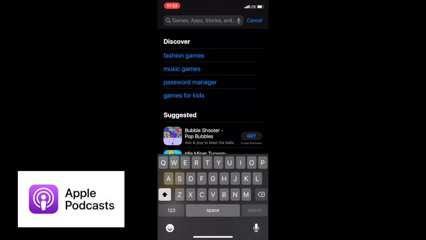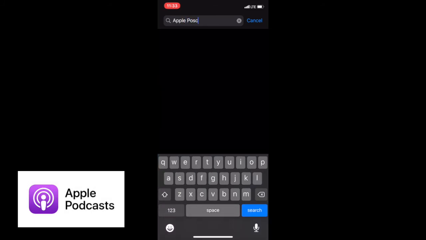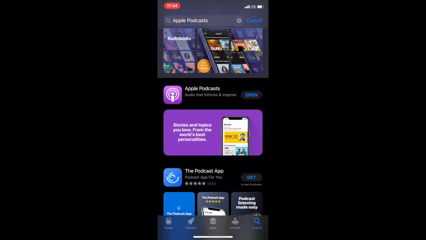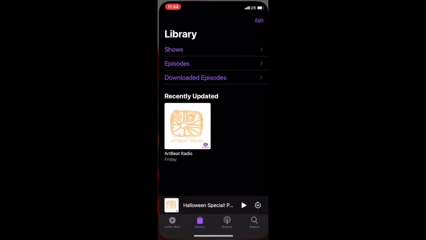Now let's go back to our App Store. We're going to look up Apple Podcasts. Now, if you have an Apple device, which is the only device that you can use Apple Podcasts on, it should already be downloaded to your device. If not, you can go ahead and download it. Maybe there's some kind of fluke thing. Maybe you uninstalled it at some point and you don't remember. That's fine. But I'm going to go ahead and click open.